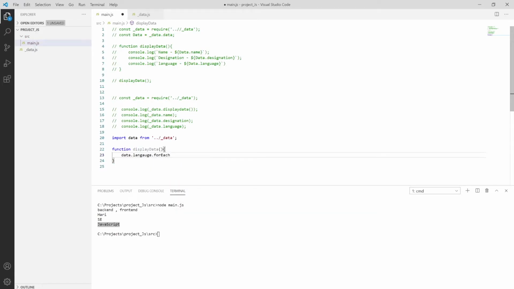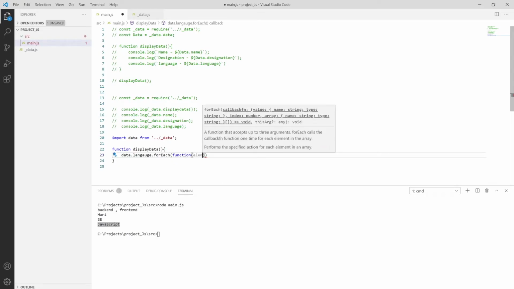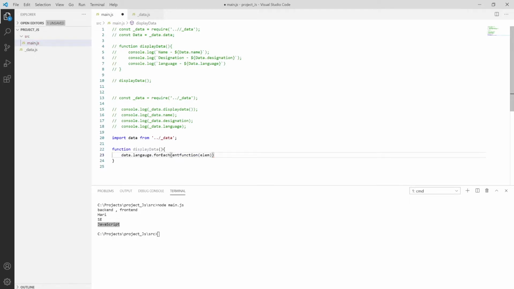So for each loop, here inside the for each loop we'll do nothing. I'm passing one more function, and inside the function I'm passing element. Okay, so Control Z. We have element, and then I'm printing the value of all these things.